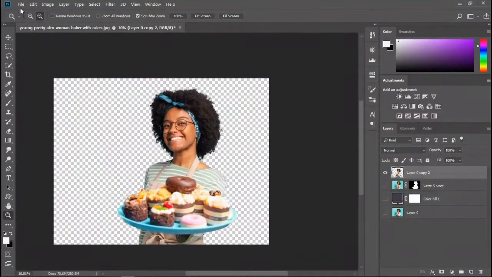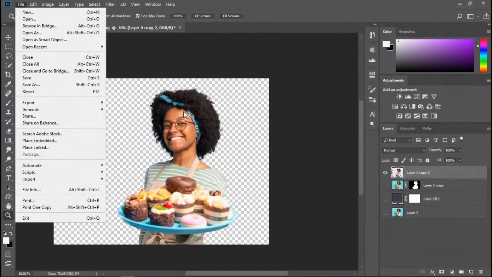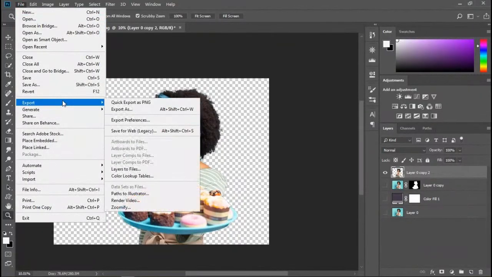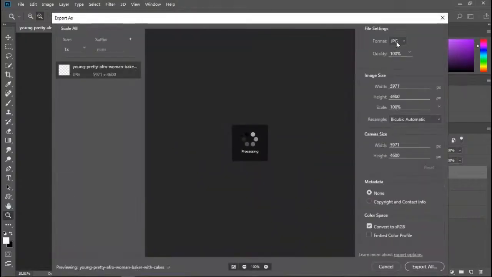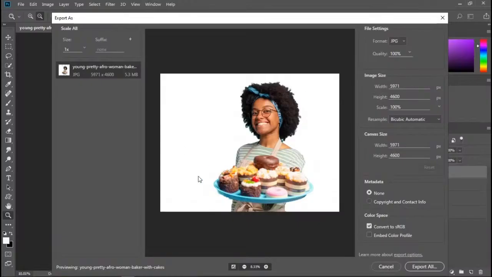Then we can now go to file. We want to now export this image out as a PNG. So we'll come to export as. Export as, it's on JPEG now. If it's on JPEG, it means white background, means that there is a background on it, but we don't want a background. You click on PNG here. Click on PNG. We can do bicubic sharper.